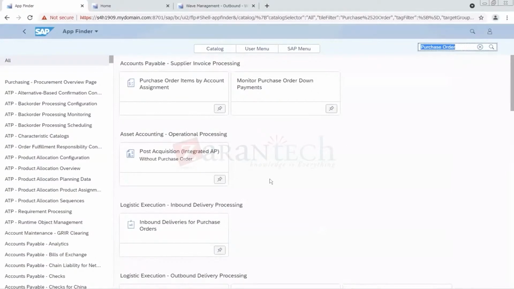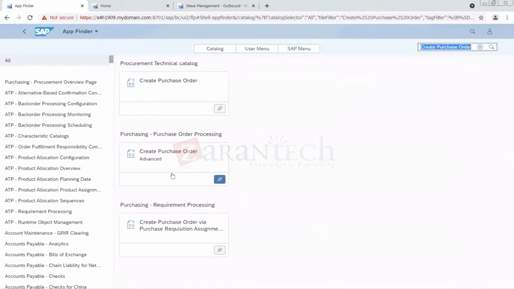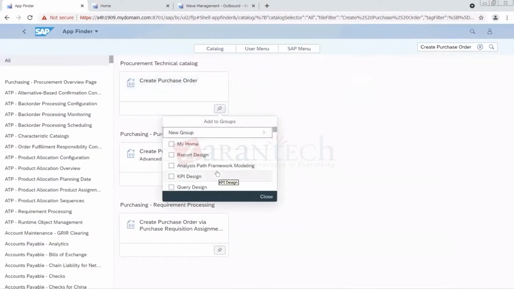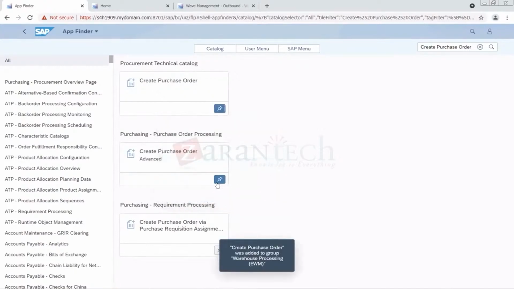Which one is the creation one? If I want to create a purchase order, I've been using Manage Purchase Order, right? Maybe it's Create Purchase Order, Advanced, or Create Purchase Order. This is the one. So Advanced is the GUI version, right? Yes, Advanced is the GUI version. You see all the fields, but Create Purchase Order is Fiori specific, so it will not have all the fields.